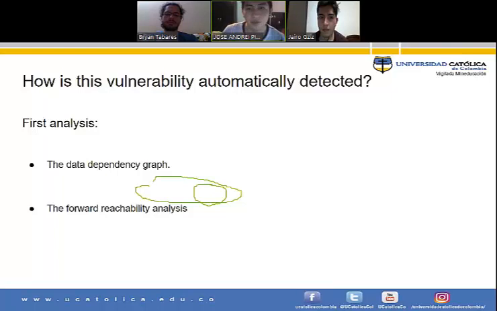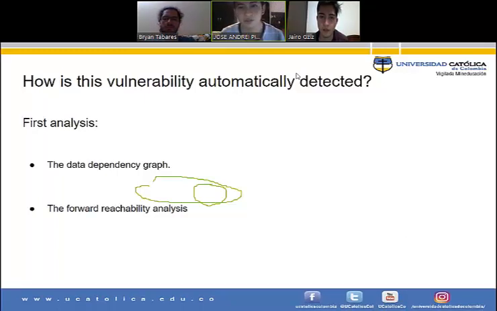How is this vulnerability automatically detected? First of all, an analysis is made in which the dependency graph of the script is analyzed. This analysis goes hand in hand with the forward reachability analysis, in which the result of the analysis is shown below each node as a regular expression. Next slide.